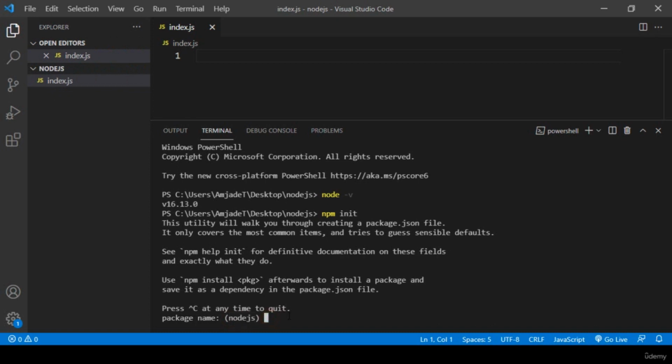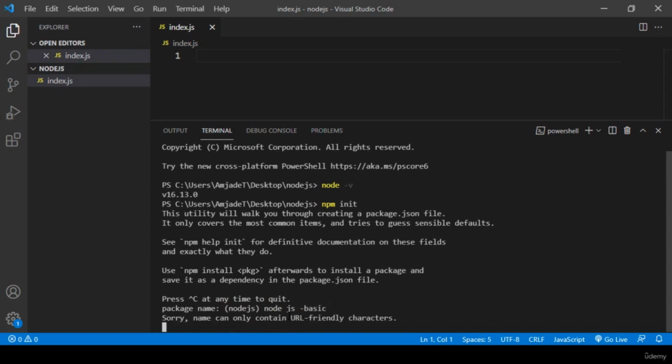If you want to add any kind of new package name, you can add it. Right now, for education purposes, I make it Node.js basic. So that will be our project name. Now click enter.